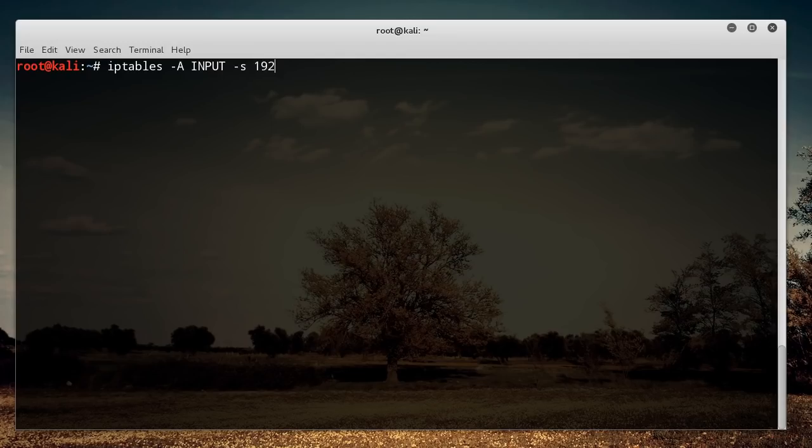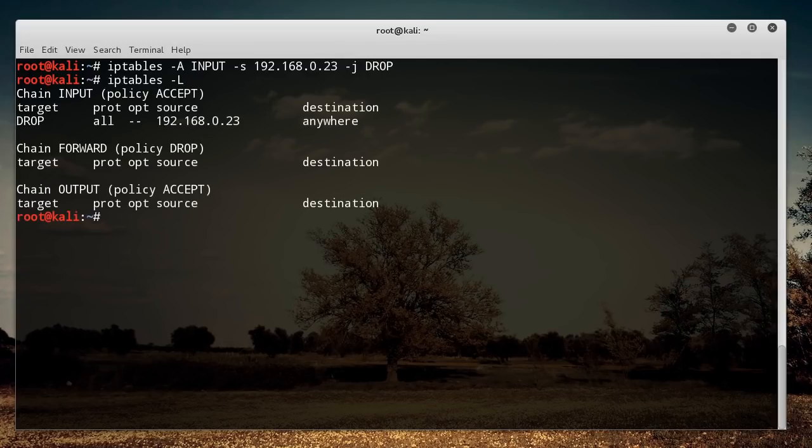So let's just say 192.168.0.23. I want to filter that out, and what do I want to do whenever I get data from that source? Well, I just want to drop it. So I'm going to hit enter, and now if I look at my iptables again, it says whenever we get input, if it's coming from this source, then we're just going to drop it. So now she pretty much can't connect to my computer anymore. All of her information is blocked or dropped.